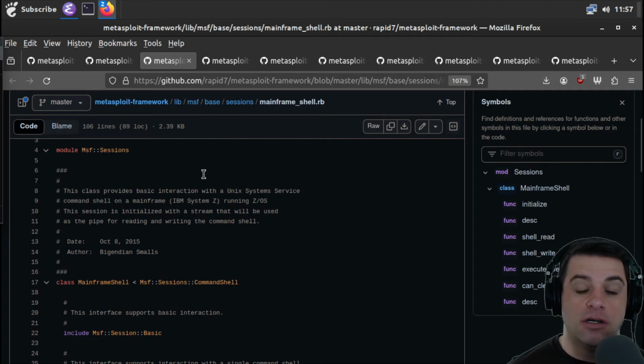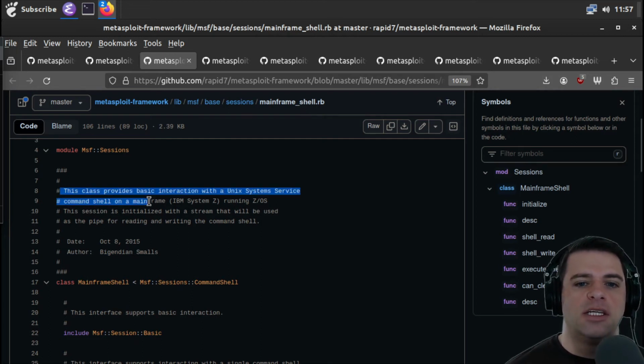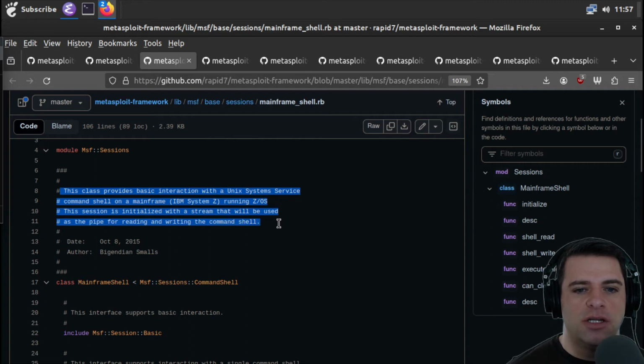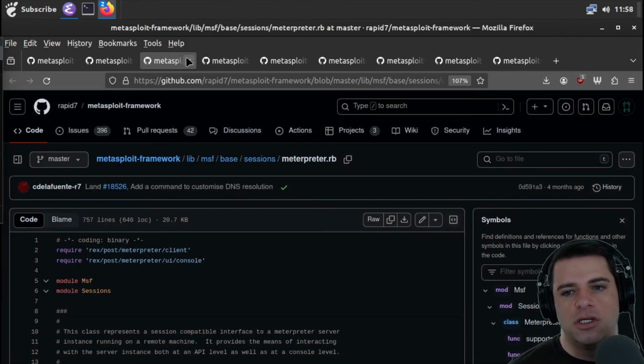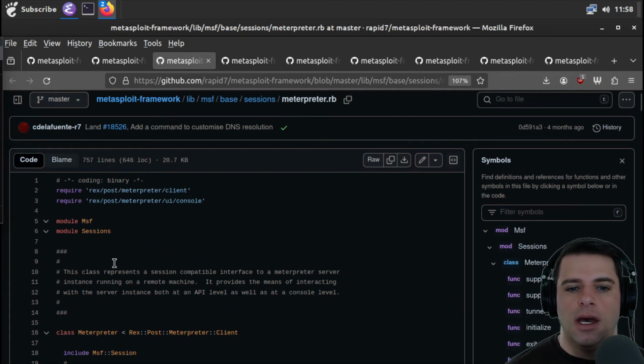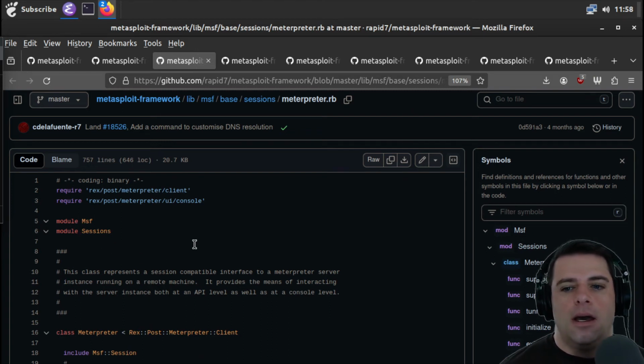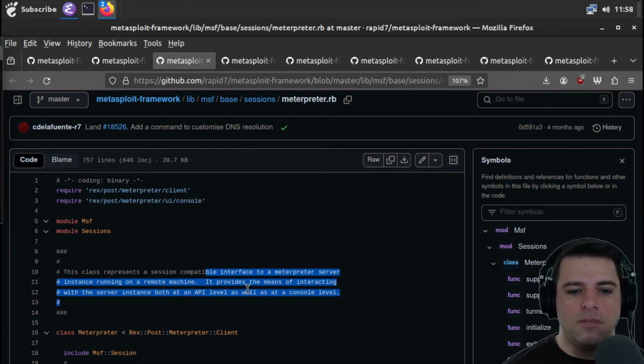Here's mainframe shell, underscore shell.rb. This class provides basic interaction with a Unix system service command shell on a mainframe, IBM System Z, running z/OS. Okay, so this is more just shell stuff for different machines, and I expect it more or less all looks similar with different implementation details. Interface to an interpreter server instance running on a remote machine. So I don't know if this is for when you have an evil machine inside somebody's network, and maybe this gives you persistent remote access or something.